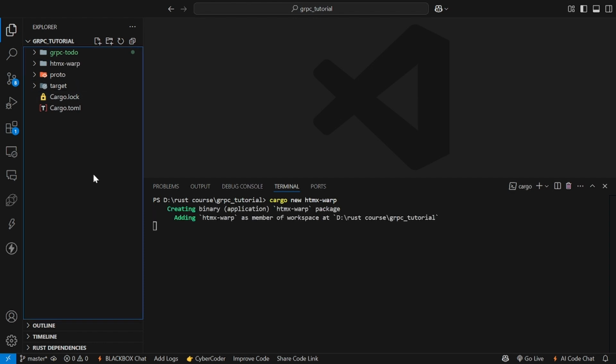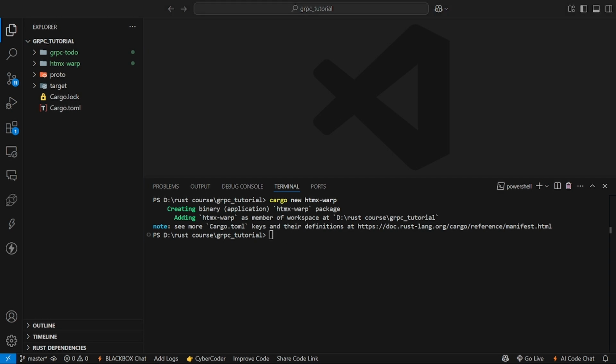Now that we've created our Rust project, in the next step, we'll open the Cargo.toml file and add dependencies for Warp, HTMX, and gRPC communication. Stay tuned.